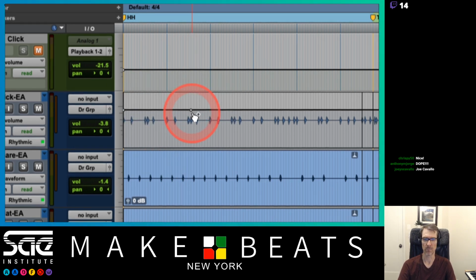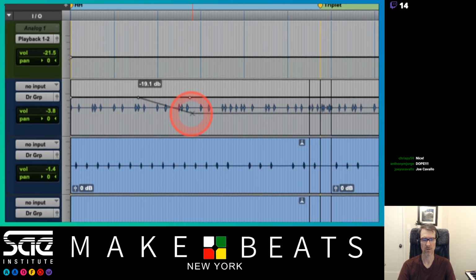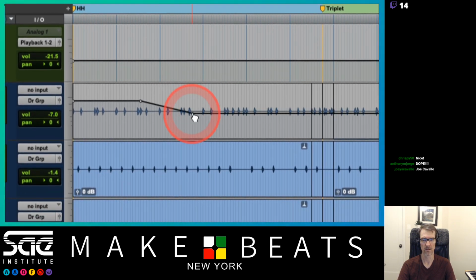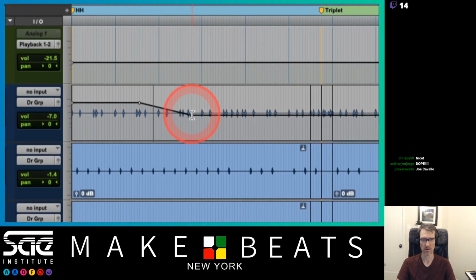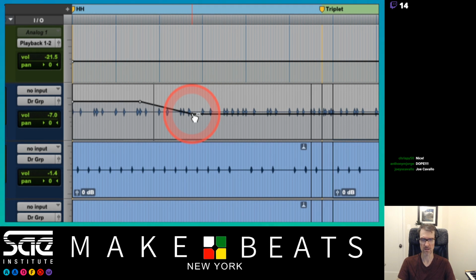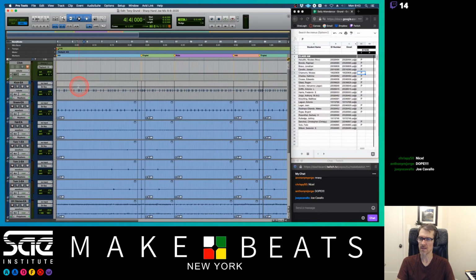Click on that and it puts a point, and I can click somewhere else and put a point, and now I can move that point up and down like that. Okay. If I want to get rid of this point, I hold down my option and it turns into a little minus sign, and I click it and it gets rid of the point. See that? Getting rid of the point there. So that's one way we can do automation on here.